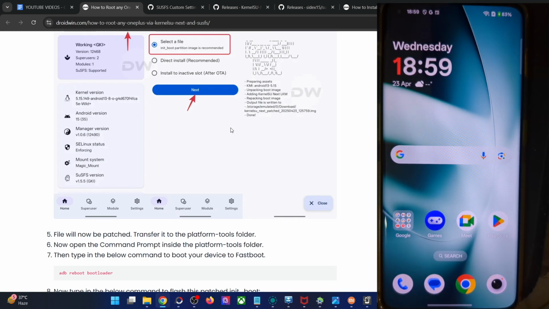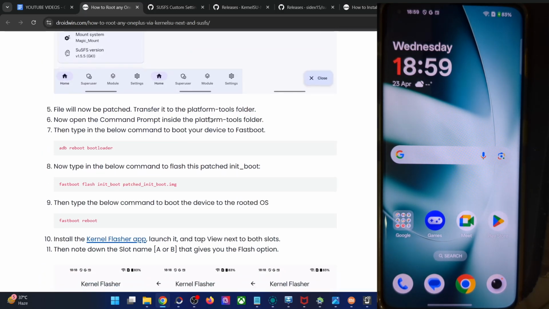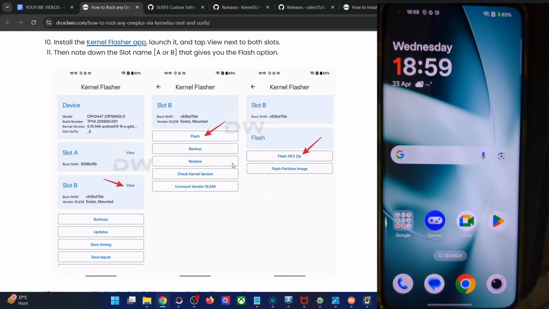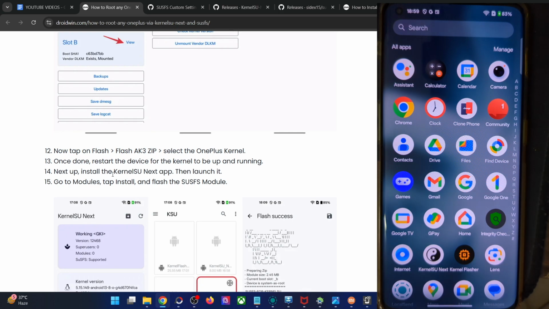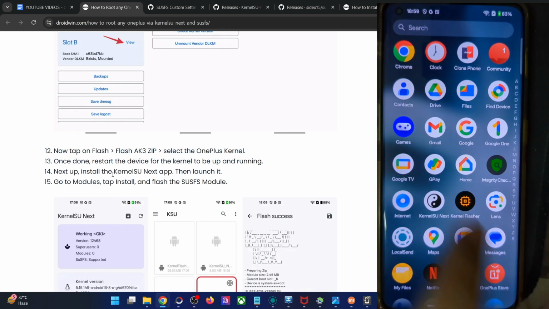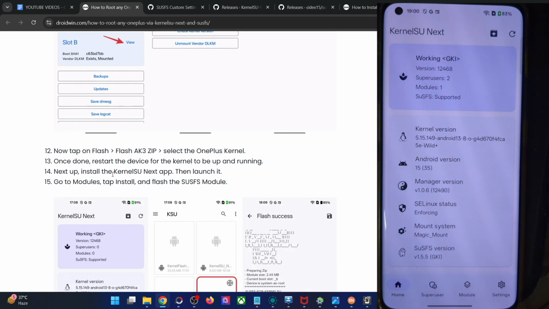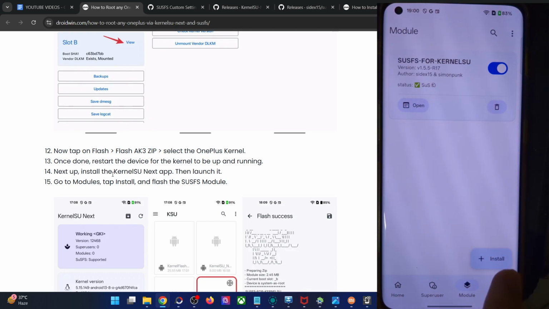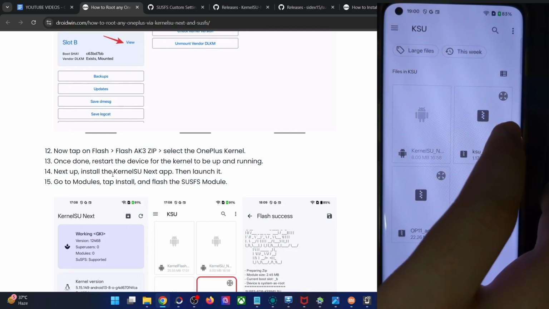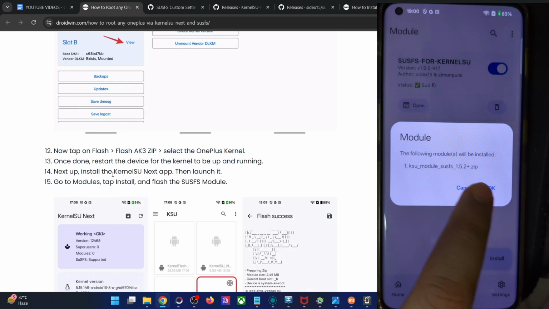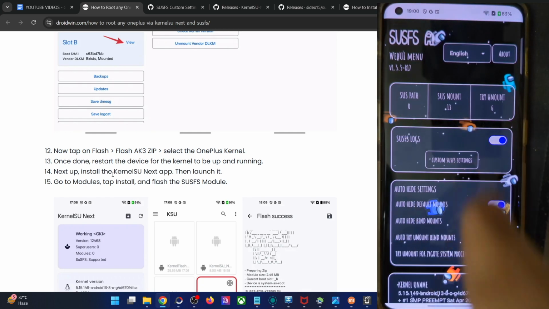So similar to how we flashed the kernel via the hardware recovery, you have flashed the kernel using the Kernel Flasher app, as you can see over here. Once you flash the kernel, you can then install the KernelSU Next app over here, and the rest of the steps are the same. Simply install the KernelSU Next app and you will now get this window similar to the one I've shown you over here. After that, you will go to the module section, tap on install and then choose the SUSFS module. So choose the module, tap on OK, and the SUSFS module will be flashed. Then tap on open and you may get the required job done.